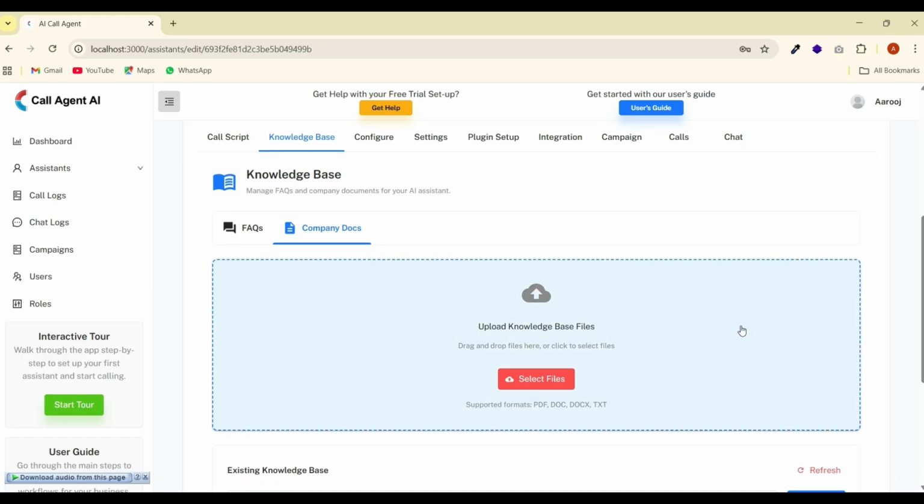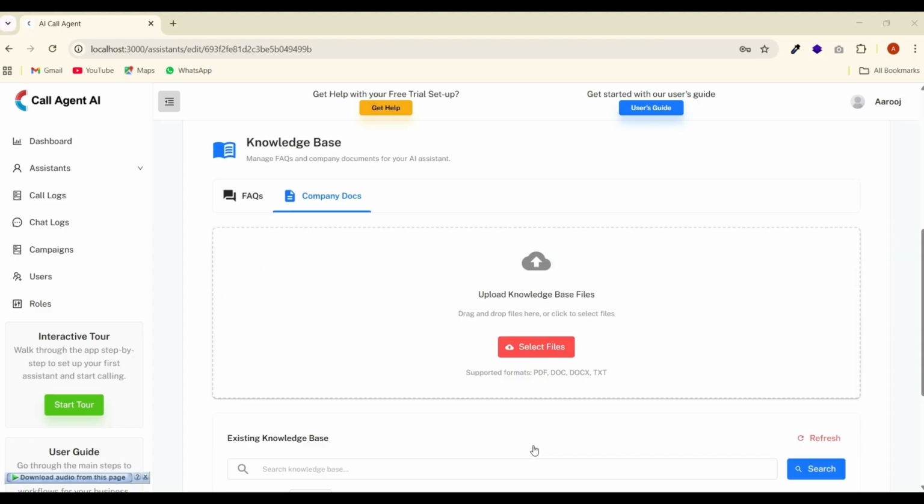Now let's take a closer look at Company Docs. This feature lets you upload your company documents so the AI can answer questions using your own business information. To upload a document, you can either drag and drop the file into the upload area or click the Select Files button. I'll upload a sample document now.